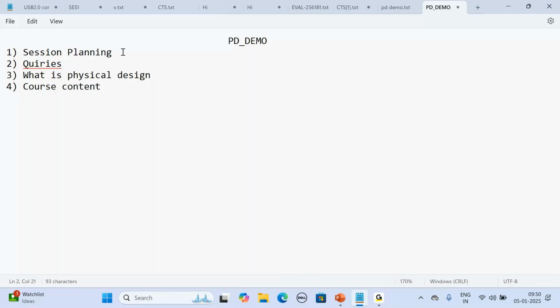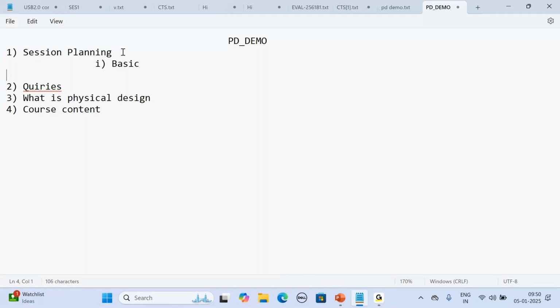Our sessions are planned in two parts. One is basic, you start with the basics, and the other is the advanced course. We have planned the sessions in these two things. Both integrated, basic and advanced, total 6 months.